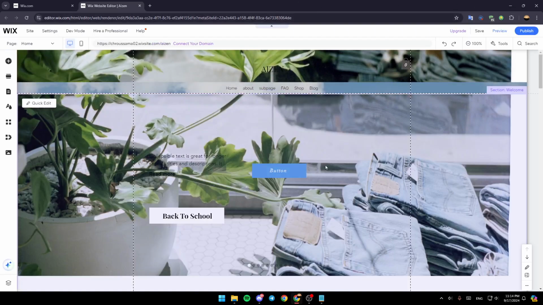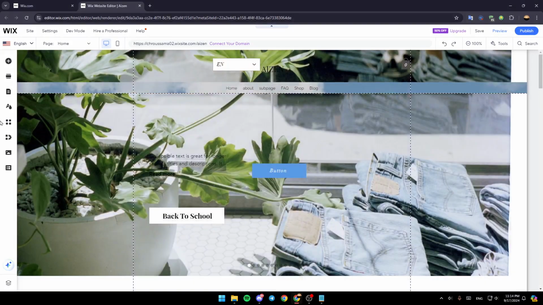So once here, just wait for this page to load. This is basically going to be the editor for Wix. Just wait for it to prepare, and then this is how it will look like. So once you're here, in the left side of your screen, you're going to find all of these tools that will help you to customize your site.